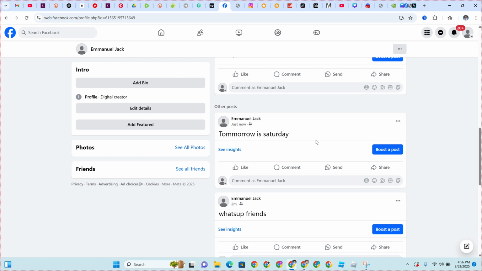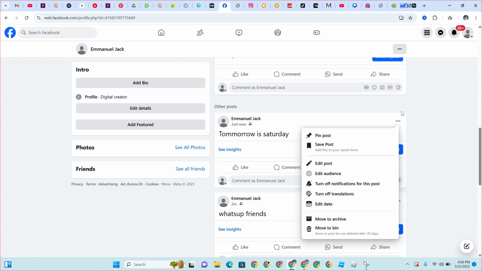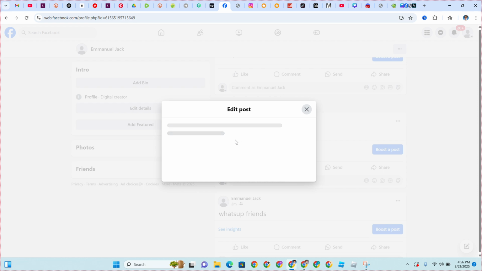what we're going to do right now is click on these three dotted icons. Once you click on it, you'll be shown a whole lot of options. So you click on edit post. Let's say I want to edit this from tomorrow is Saturday to tomorrow will be a good day. So I'll wait for it to load up.